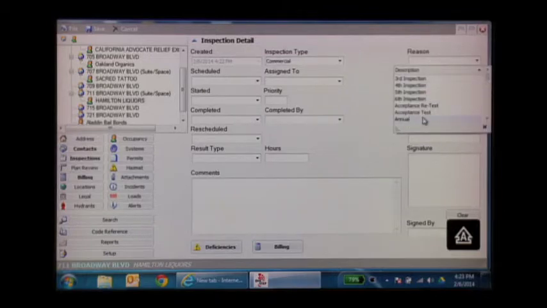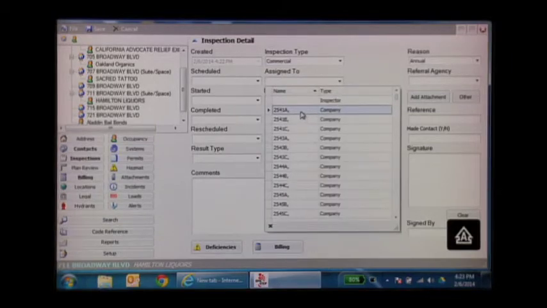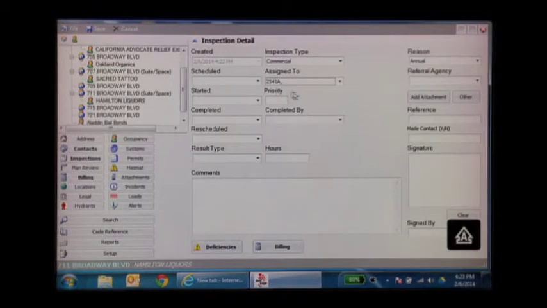We're going to add our reason, which is going to be annual. We're going to change who it's assigned to. In this case, it's 2541A. This is the third leg of what's going to drive the scheduling of the inspection. It's going to follow the shift rotation based on the apparatus and shift that we assign. So we want to ensure that we get this correct as well.